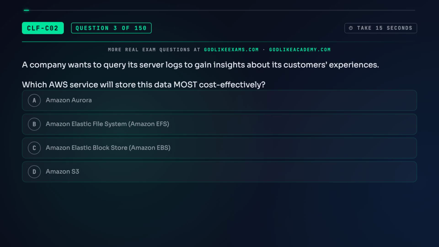Question 3. A company wants to query its server logs to gain insights about its customers' experiences. Which AWS service will store this data most cost-effectively? Option A, Amazon Aurora. Option B, Amazon Elastic File System, Amazon EFS. Option C, Amazon Elastic Block Store, Amazon EBS. Option D, Amazon S3.